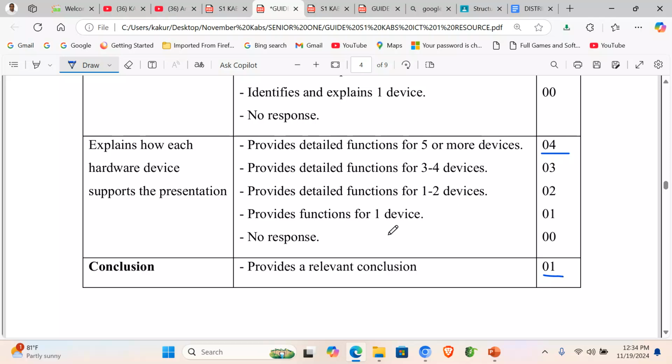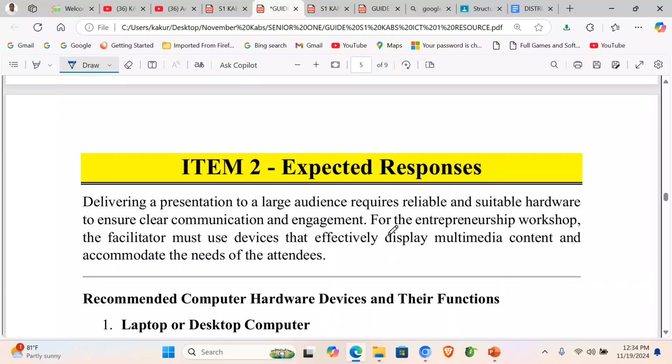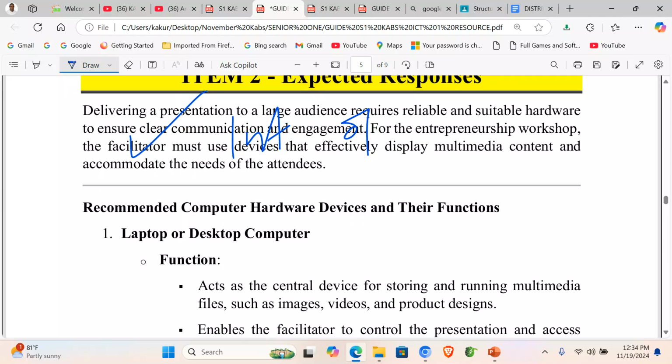Let's get started and give the introduction. So here, delivering a presentation to a large audience requires reliable and suitable hardware to ensure there is clear communication and engagement. For the entrepreneurship workshop, the facilitator must use devices that effectively display multimedia content and accommodate the needs of the attendees. So this is our introduction, and our introduction carries 1 score. So let's now recommend different computer hardware devices that will support the presentation and their function.